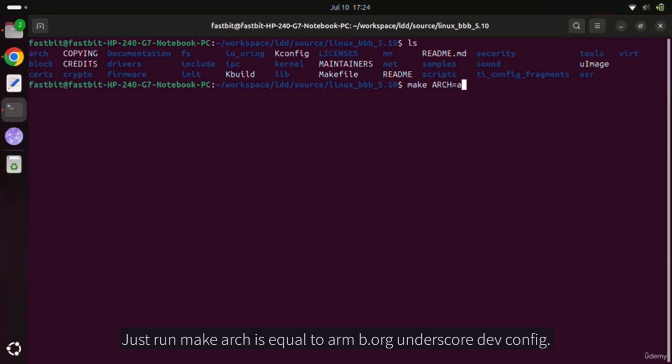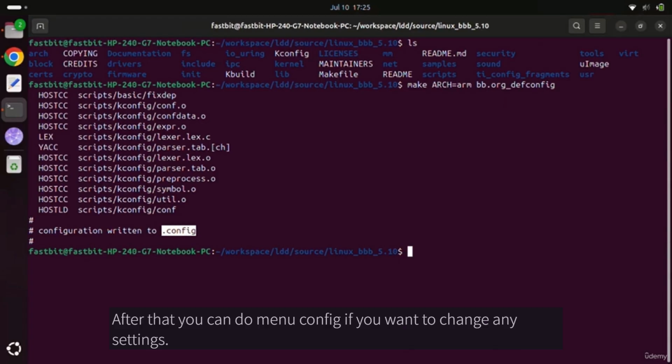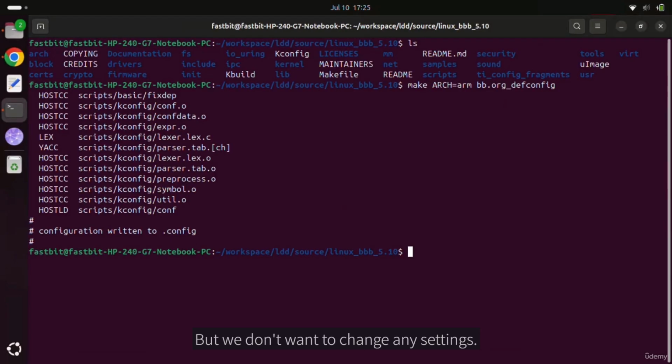Just run make ARCH=arm bb.org_defconfig. You can see that the .config is generated. After that, you can do menuconfig if you want to change any settings, but we don't want to change any settings. That's why we can skip this command for the time being.